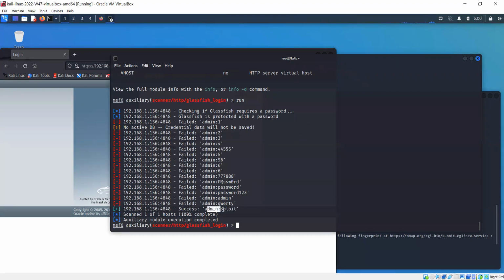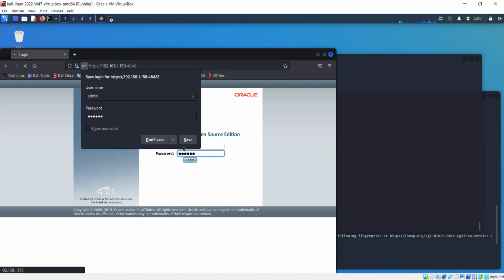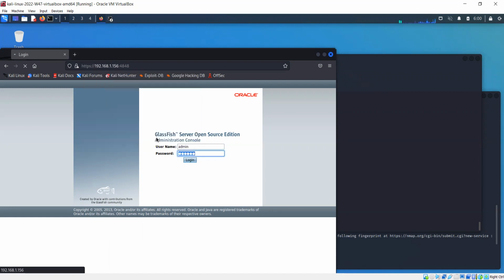So the username is admin, the password is exploit. Don't save. Just check to see if it actually successfully found the password. For you, it may take a bit longer because the file that they have is too big.